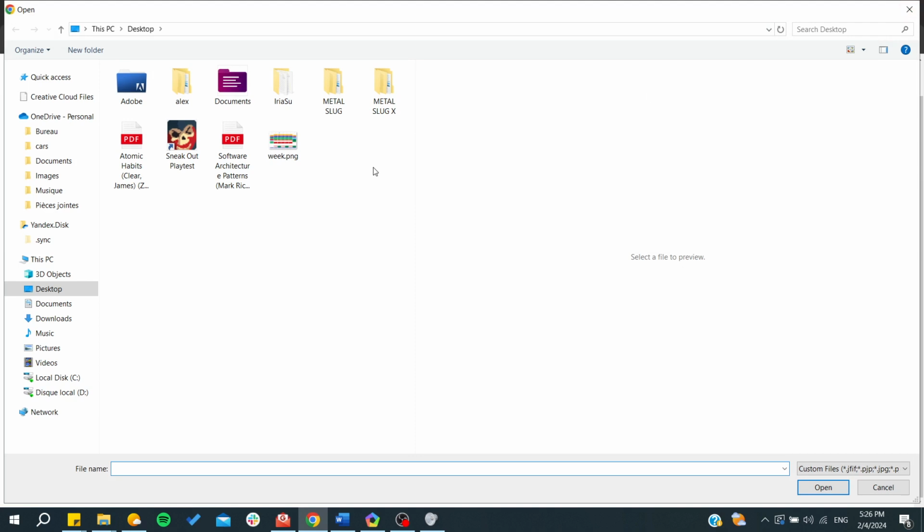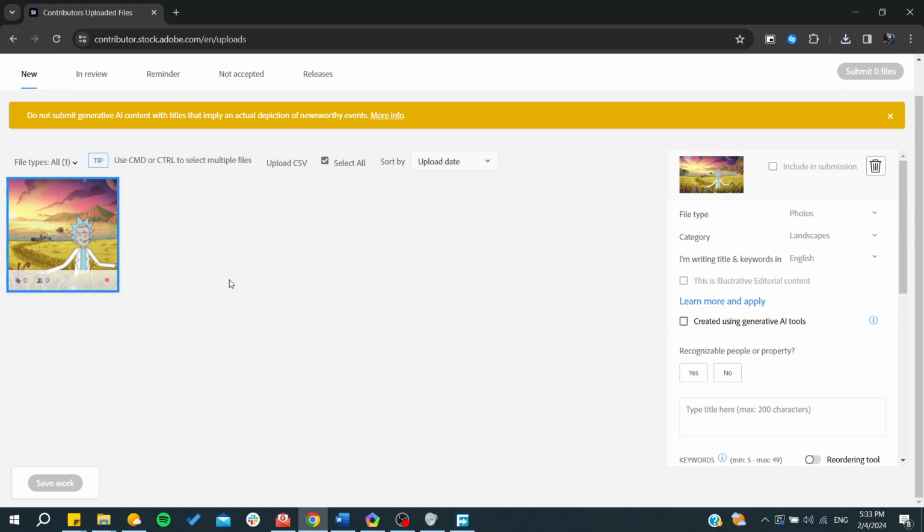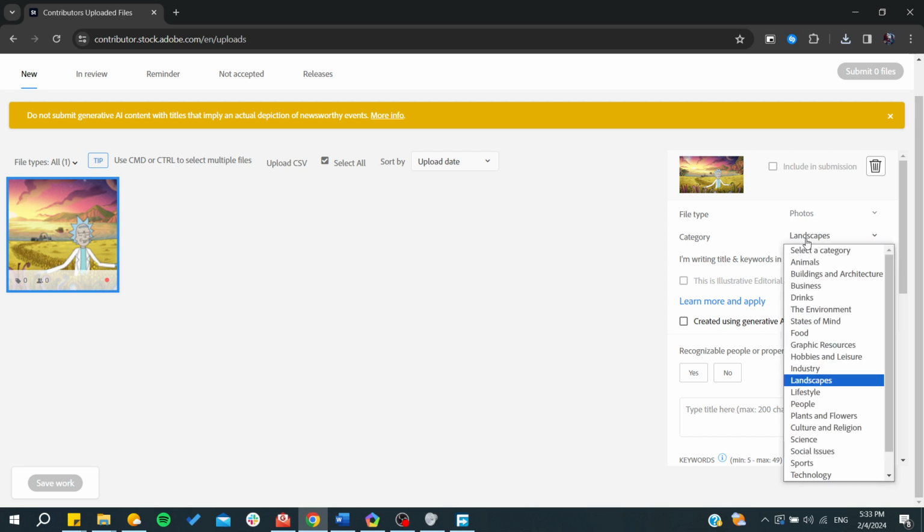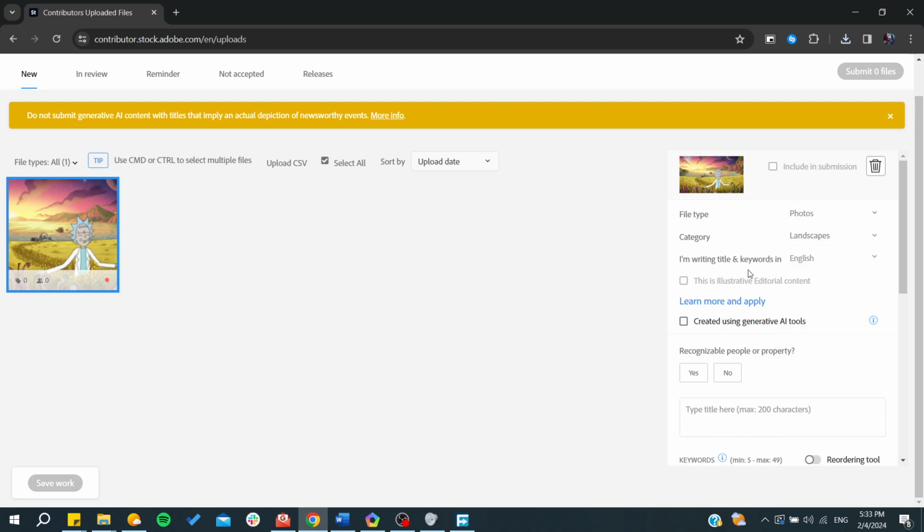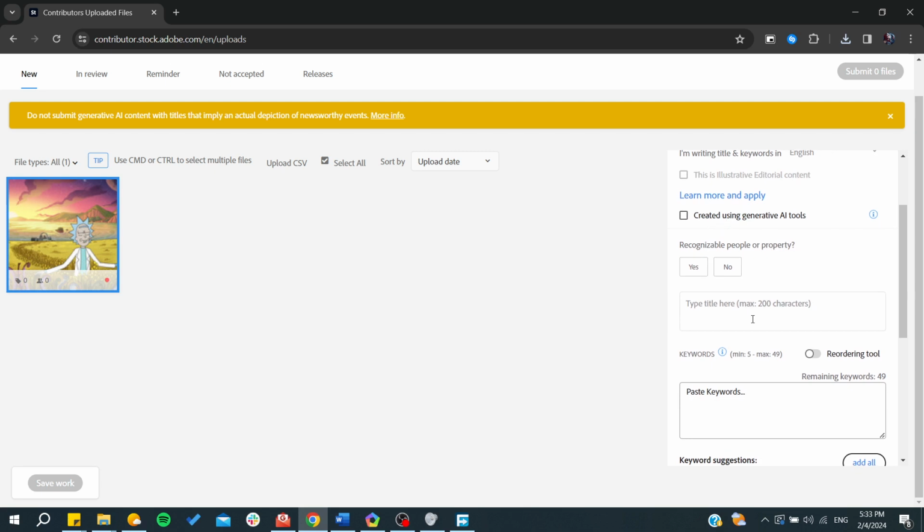So let's for example search for some images and after you choose any image that you would like you will need just to specify some informations. So here you will find the file type. Of course, it is a photo, it's not an illustration. The category, you can choose landscape and you can add any other things.